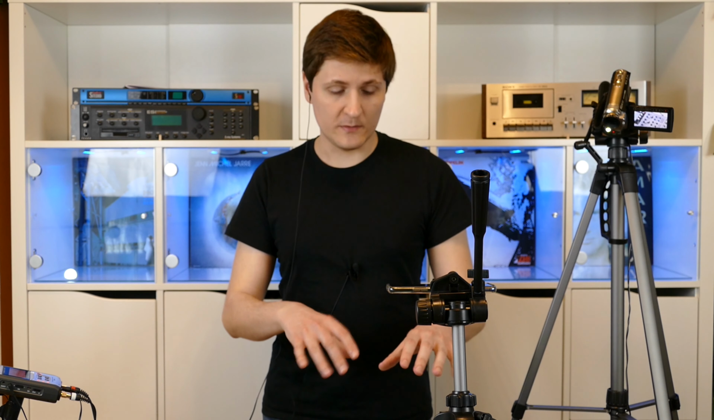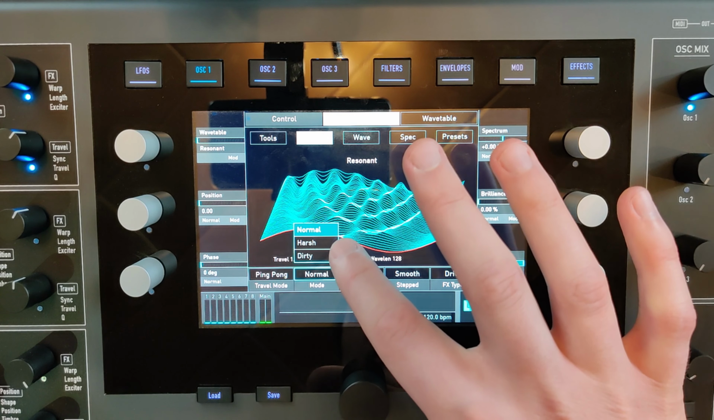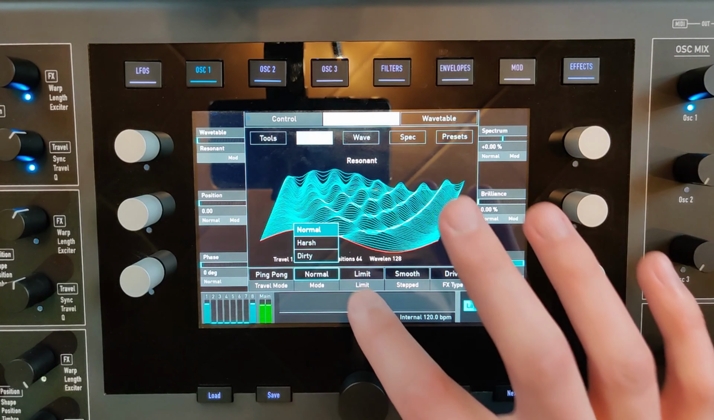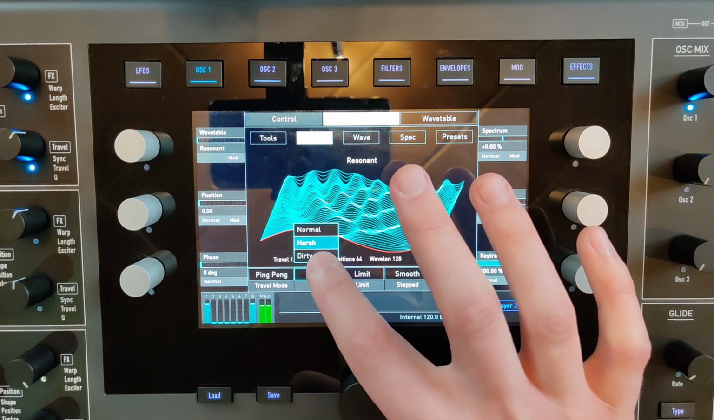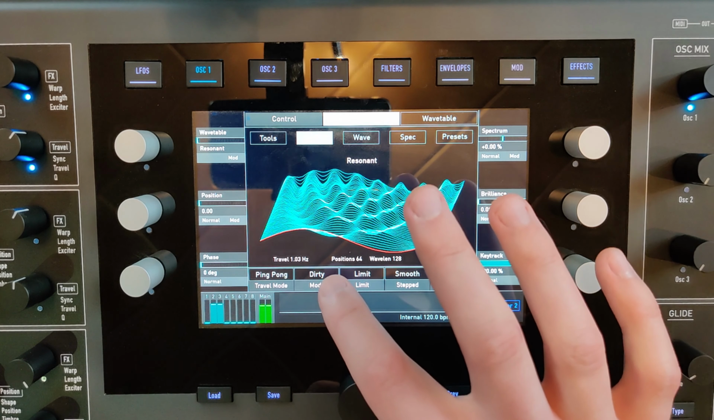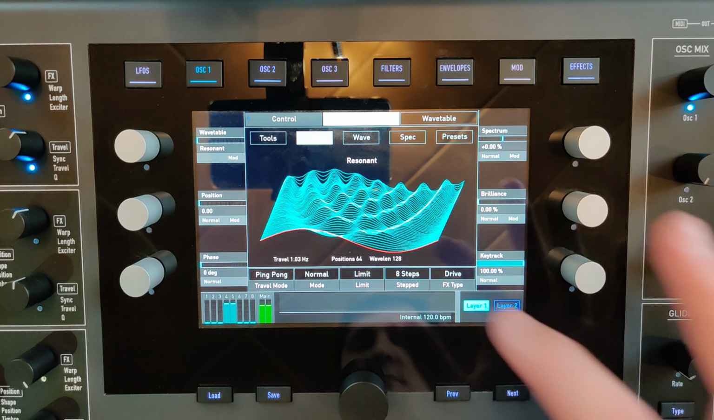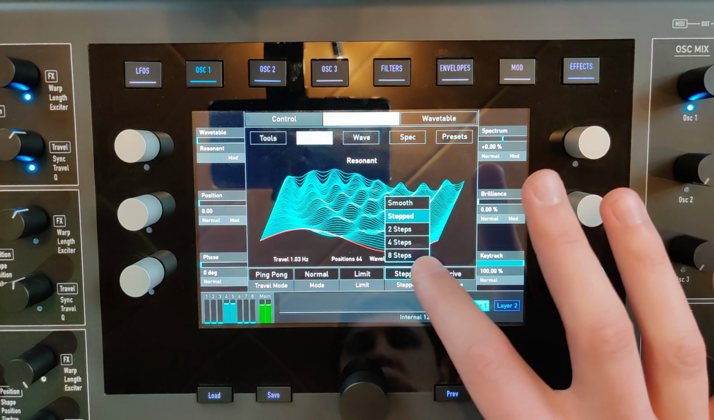And now we can go on and check out the different characteristics of the wavetables. So you can, for instance, switch between normal, harsh, and a dirty mode, which adds some kind of distortion or aliasing to the sound. You can also define how smooth the scrolling through the wavetable will be. And you can change the brilliance of the wavetable so that you hear more or less artifacts.